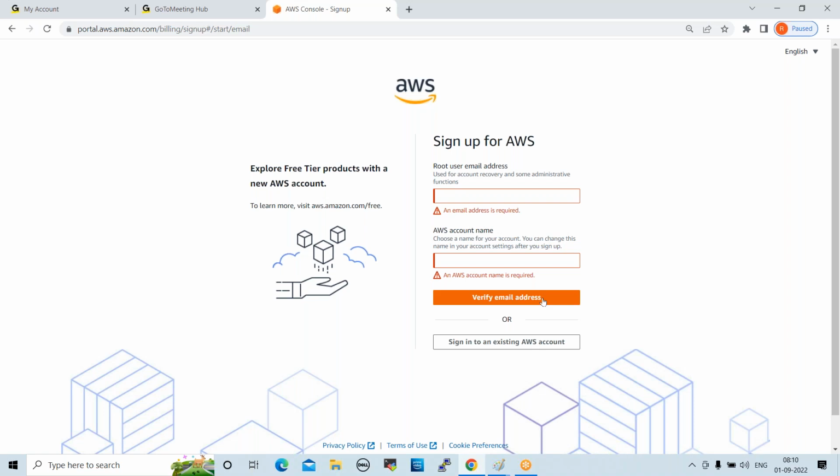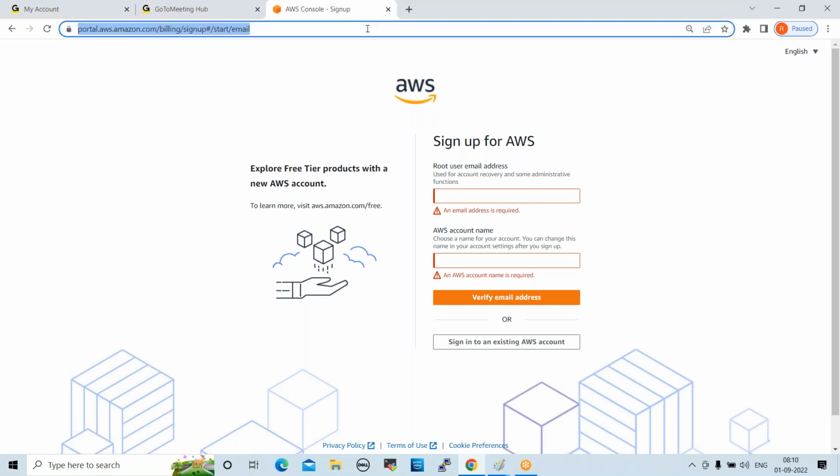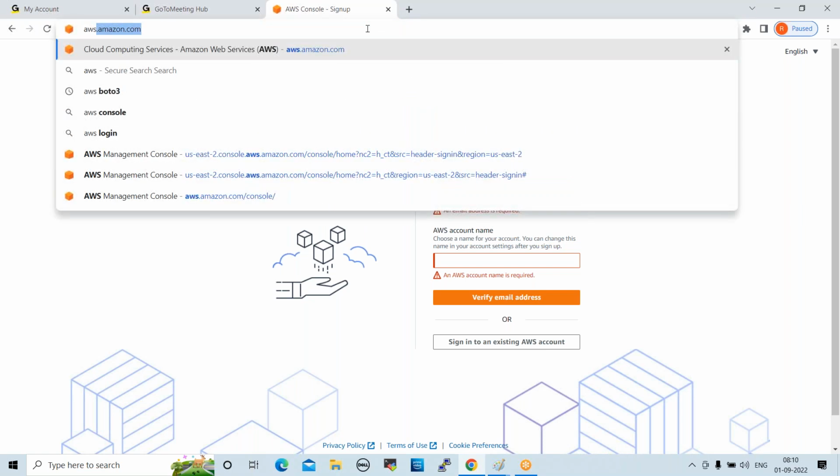Once you submit that account details, it will take 30 to 45 minutes to activate. After that, the account will be completely activated. You will get one email also: your account has been fully activated. Then you can start working on the console. Now, once the account is activated, you can type aws.amazon.com.